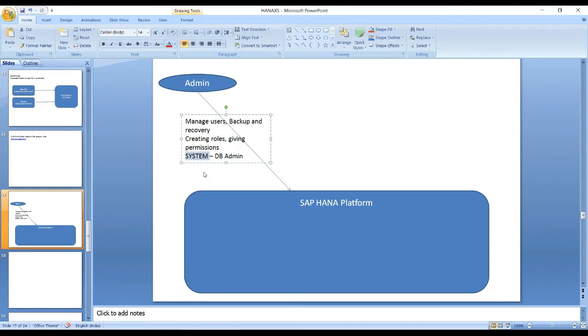There will be database administrators. We will touch upon some part of this role also in our training, because it's important for us to understand the concept of roles. The second type of users are SAP HANA consultants, or maybe I would say the users who are related to BW scenarios.